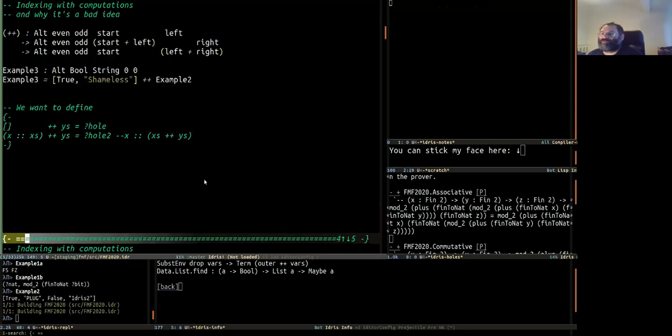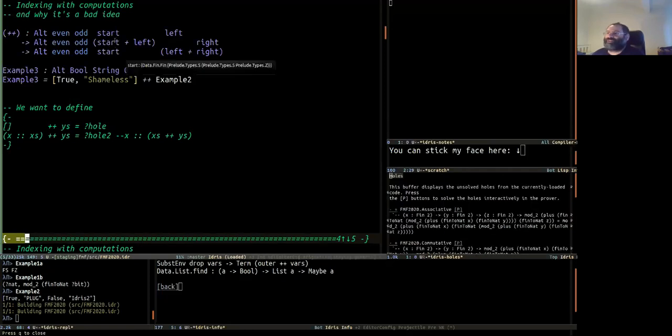Now let's start programming with them, and that's when the problem is going to come up. So we define concatenation. What's the type of concatenation? I'm taking two alternating lists, and I'm returning another alternating list. If I start with the start type, the resulting list is going to start with the same parity. And the second list has to start where the first list left off. There you go, it's finished type checking most of the file.